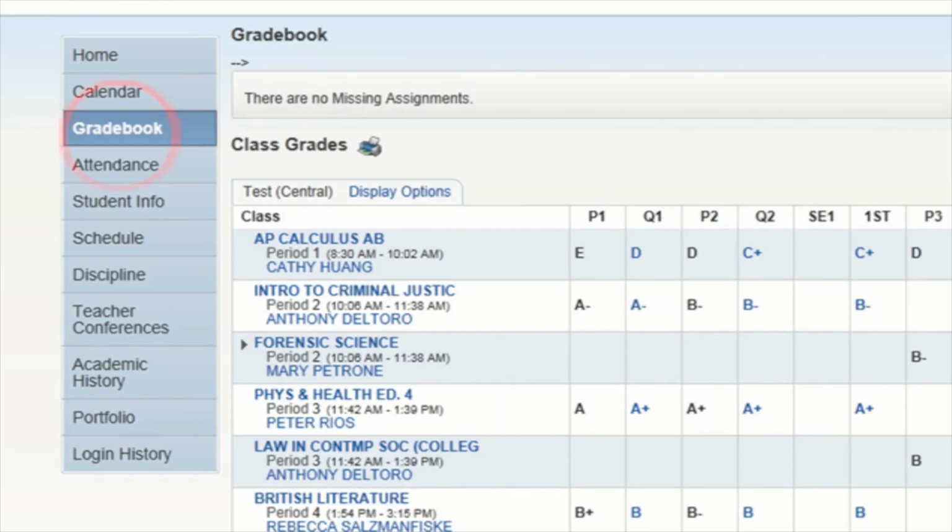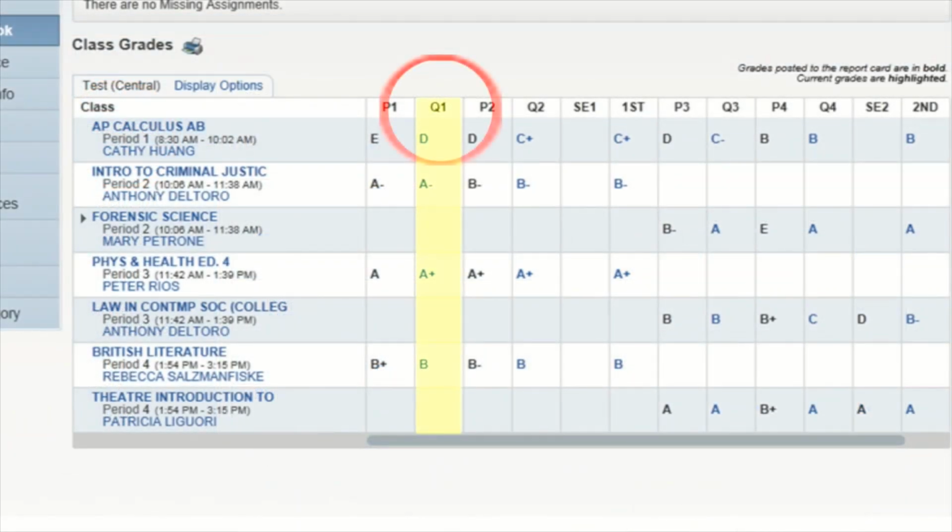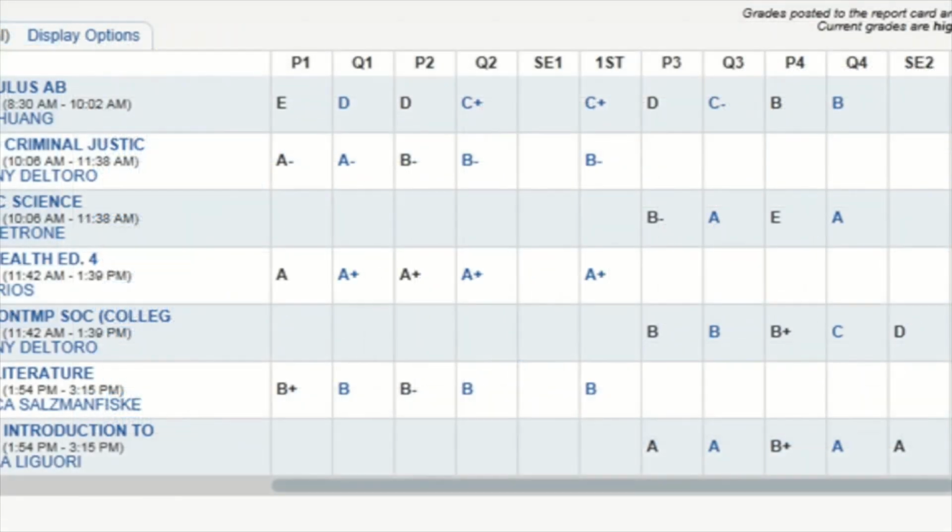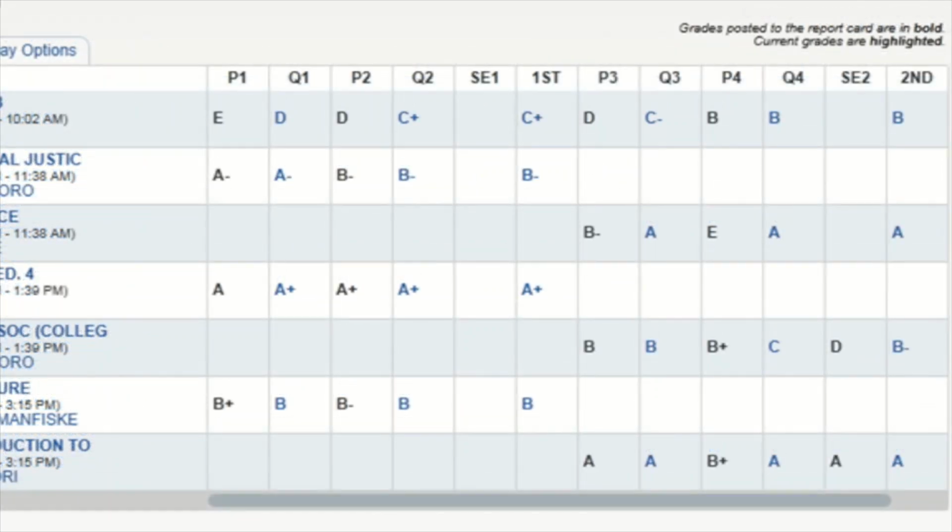Report cards are available for viewing under the Gradebook tab of the menu to the left side of the screen. Grades for the first quarter report card are listed in the Q1 column. Grades for the second quarter report card are listed in the Q2 column, etc. You may notice a column titled First. The grades in that column signify a child's first semester grades and are calculated by combining a child's first and second quarter grades. Similarly, the column titled Second refers to the average grade for the second semester.